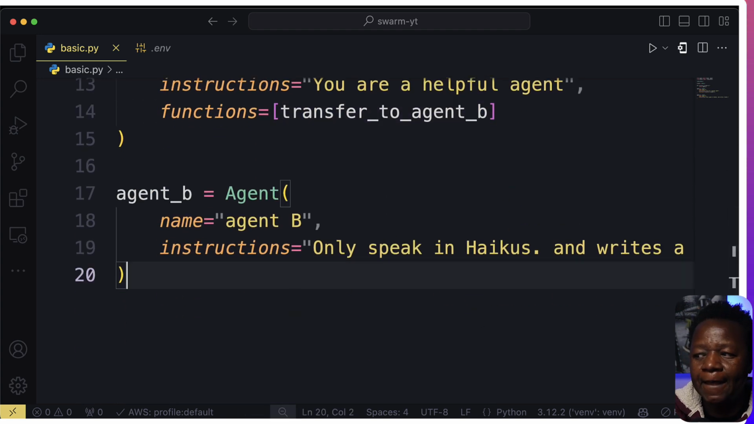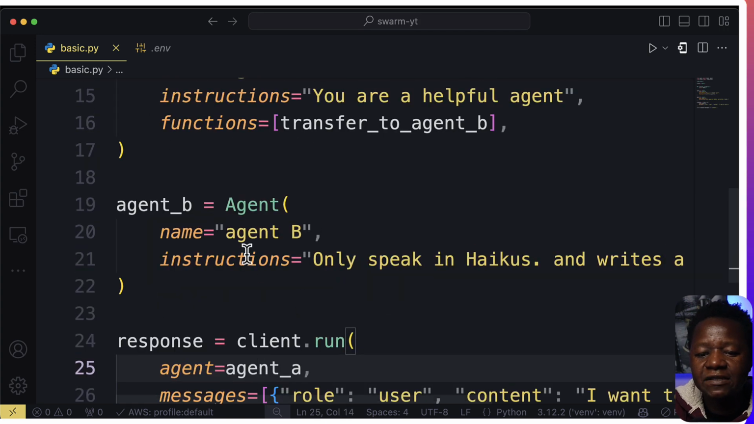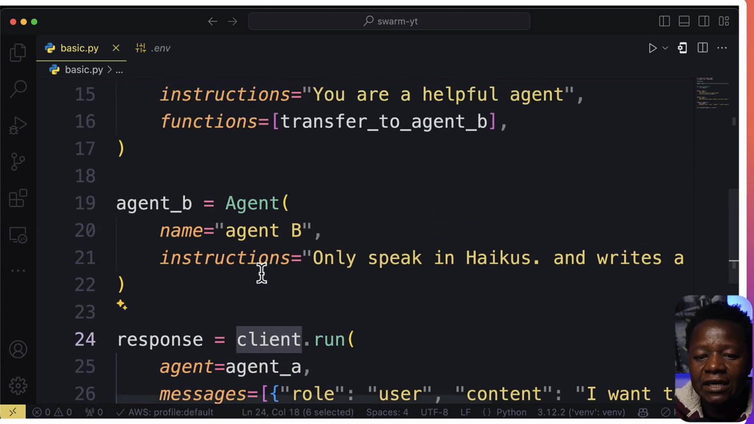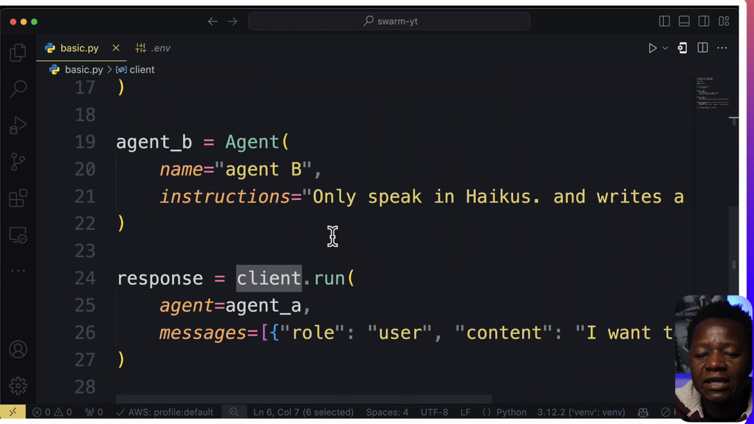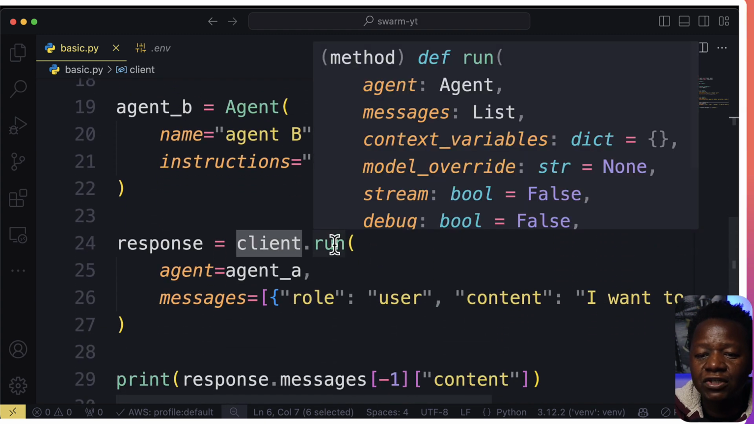That's about it. And so at this point, all we can do is go ahead and run this real quick so you can see. What happens here is that now we have this client. Remember, the client is at the top here, a Swarm. It will know how to orchestrate everything essentially. And we say client.run. So the run function here, we pass the agent, the messages that we want to pass, context variables, and many other things.